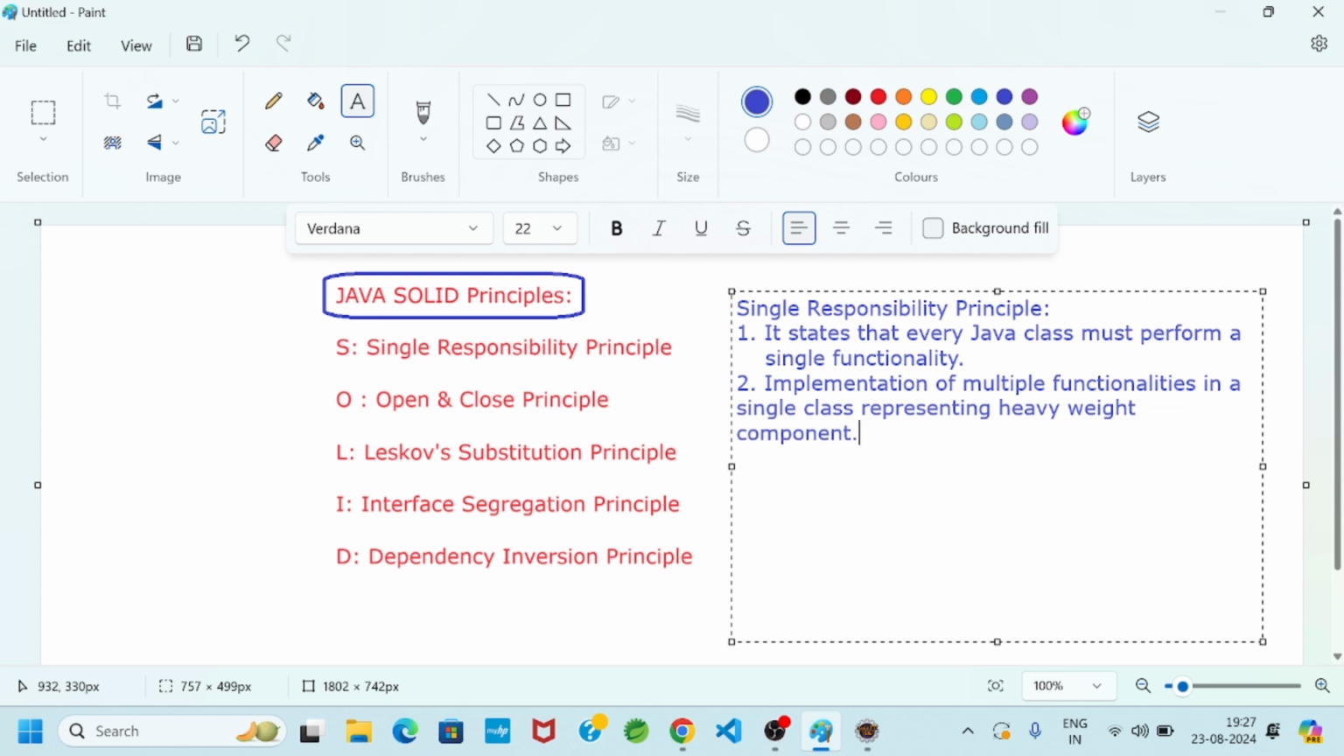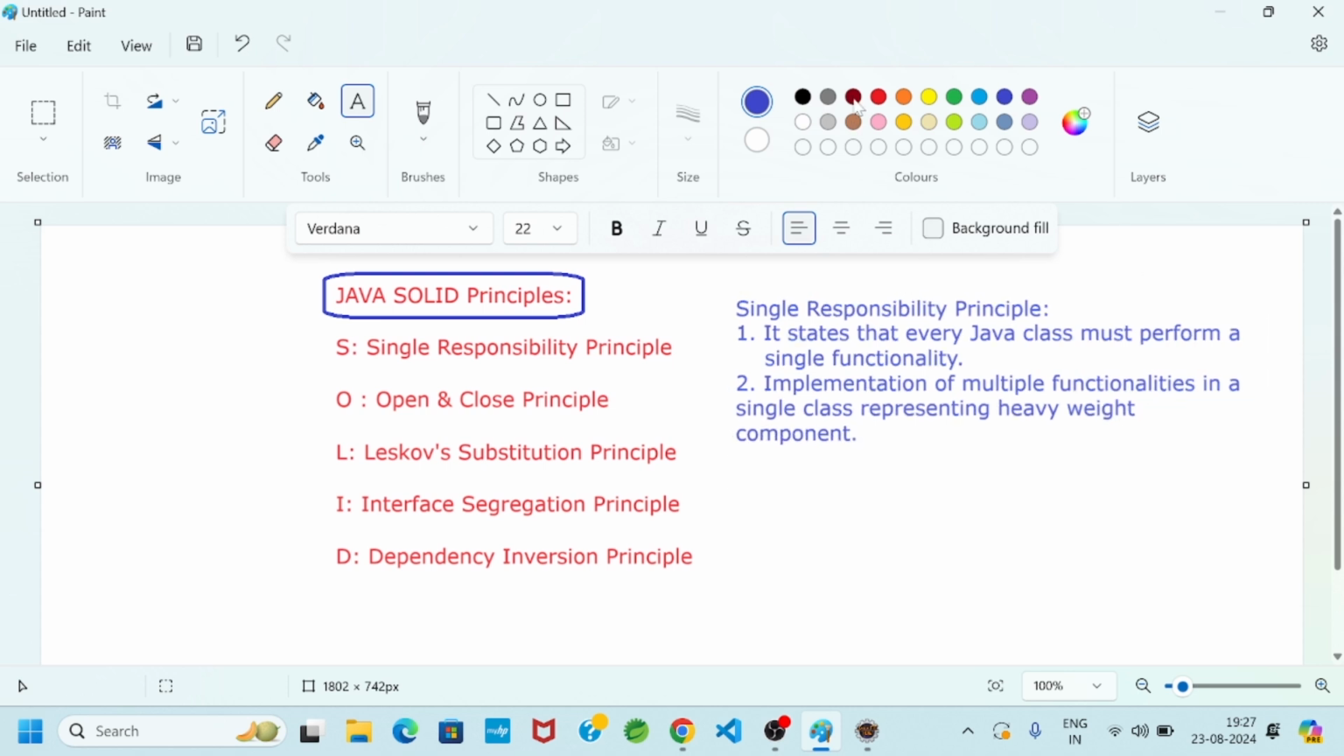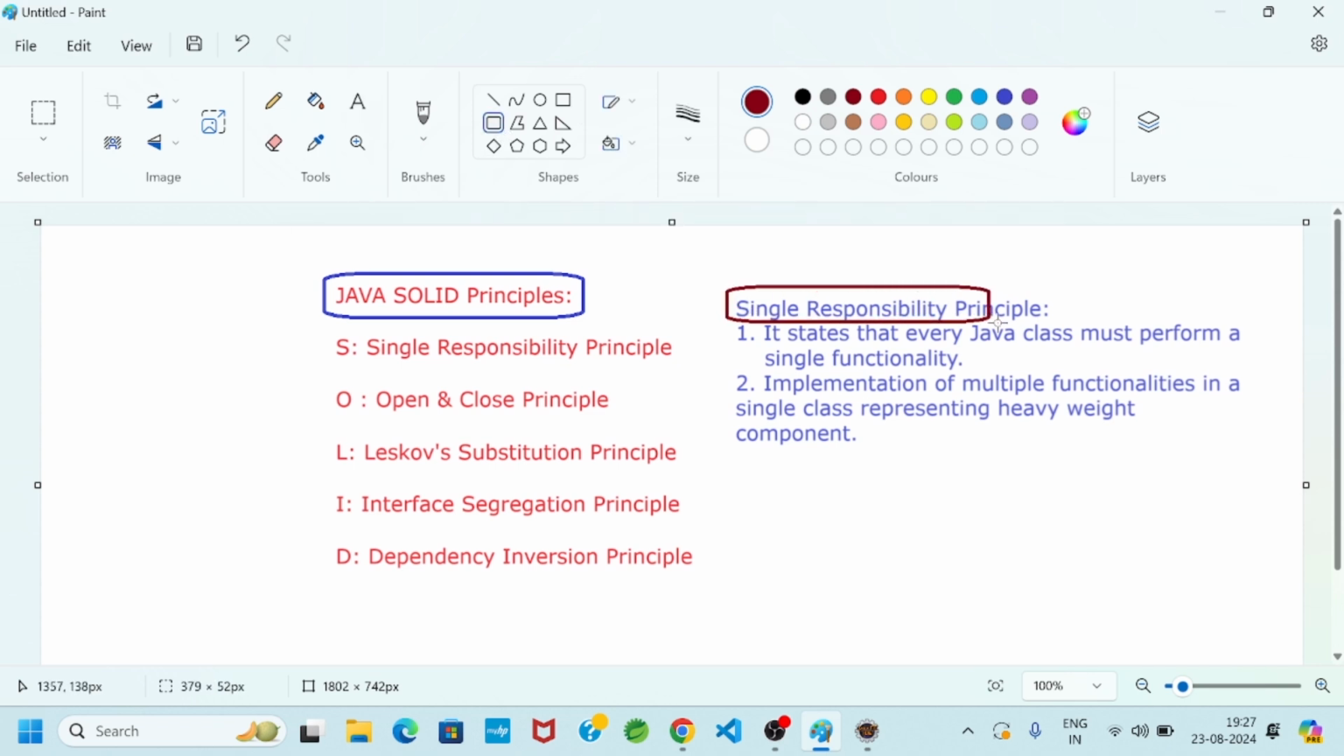So I will explain the two points I wrote. Every Java program is nothing but a class. A Java program is one class, or consists of more than one class. The first point is: a class must perform a single functionality.